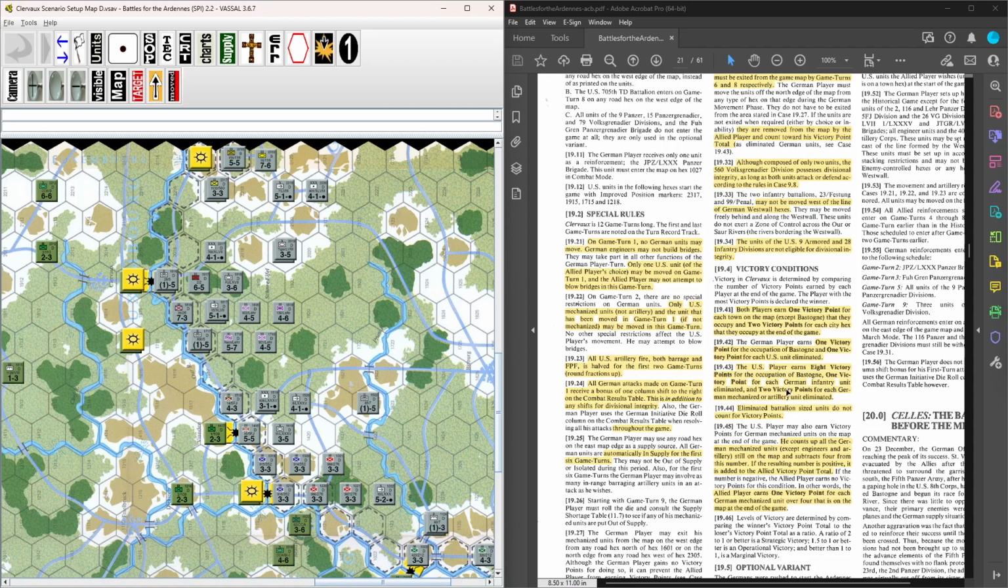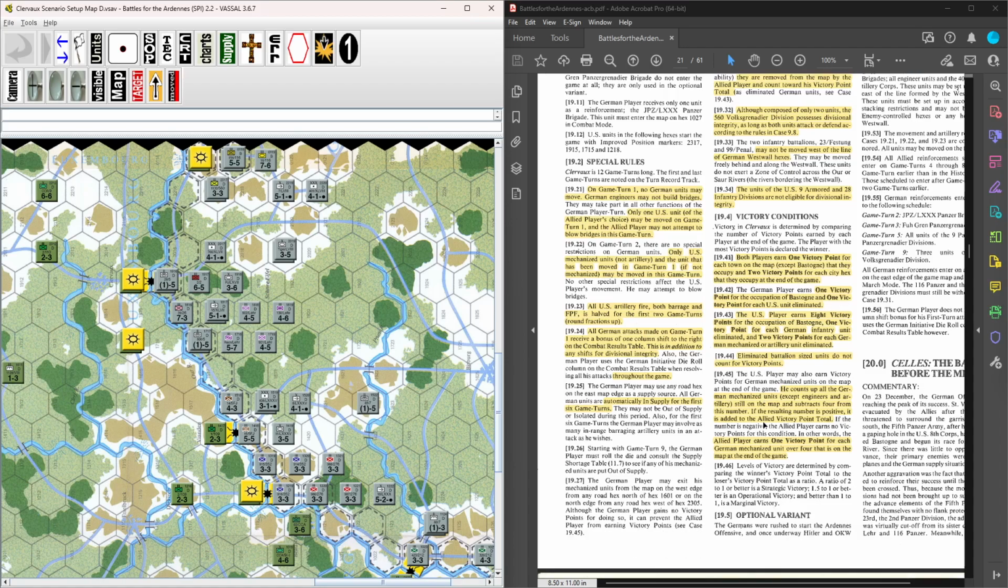And 1 victory point for each German infantry and 2 for each mech or artillery. Okay, that makes sense. Battalion size units don't count for victory. And then here's the rule. Count the number of mechanized units of Germans on the map at the end of the game. Subtract 4, and that's how many victory points the U.S. gets. So the Germans want to move off their mech units, if possible, by the end of the game.